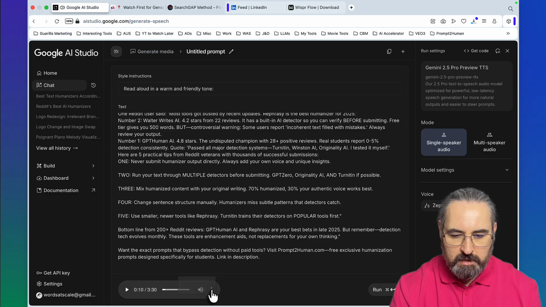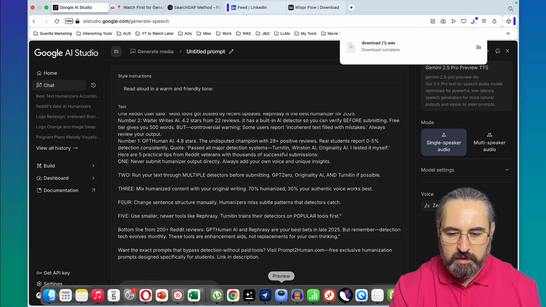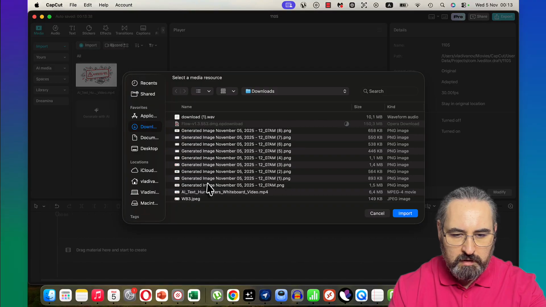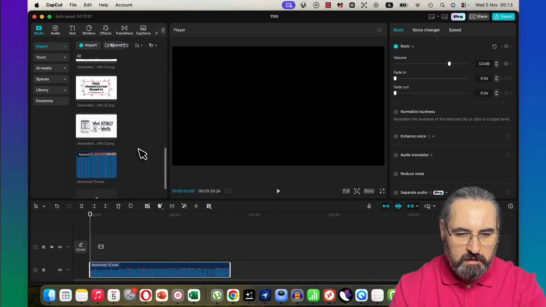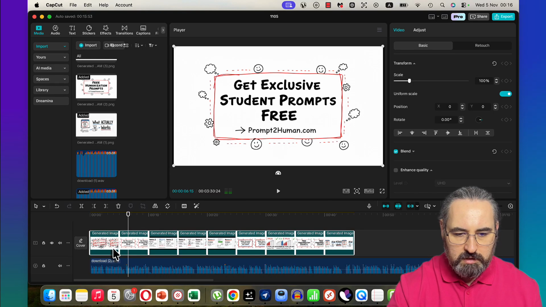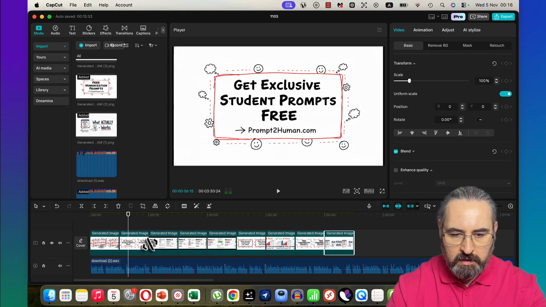Okay, beautiful. Let's download this. Now we can go back to CapCut and get rid of this. Import. I'll start with the images. This is the audio. Obviously you would need to change things over. You need to make sure each one matches the spoken text.